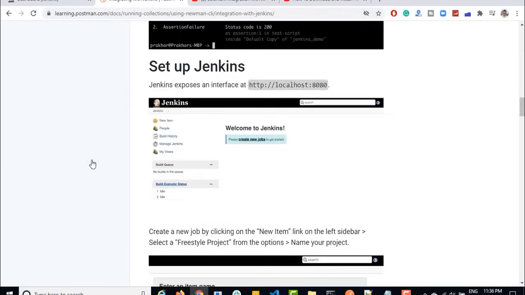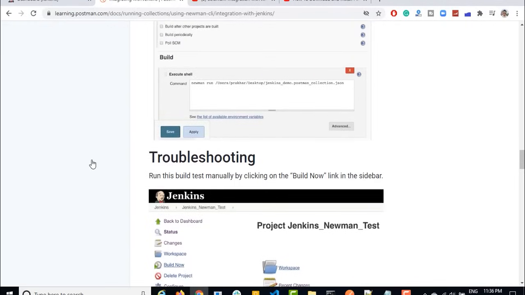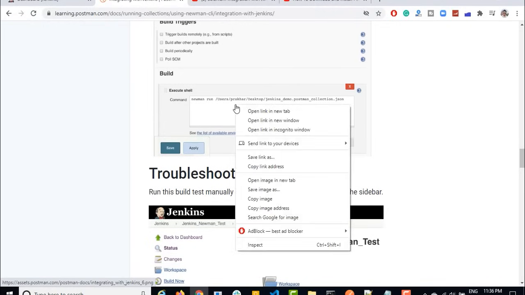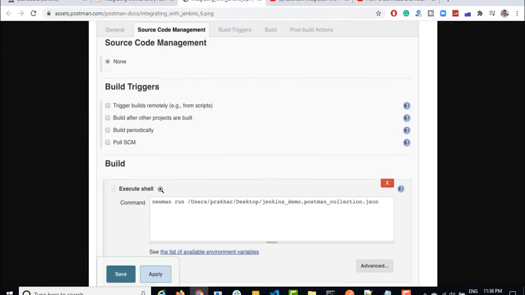What we need to do, once Jenkins is fully configured, is just run the same collection which we are running from CMD. Let me show you this image. Just open this image in a new tab. If you're working with Mac or Linux, you need to say execute shell. Right now I'm using a Windows system, so I have to say execute batch command, and I just need to provide the JSON file which we are running. It's going to be very easy. You just need to create a job, give this build command, and you're done.